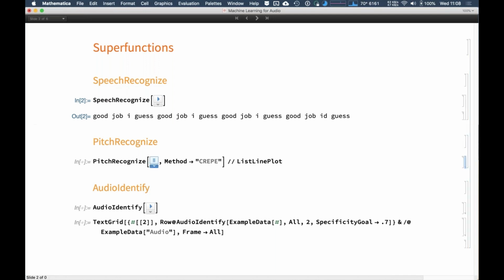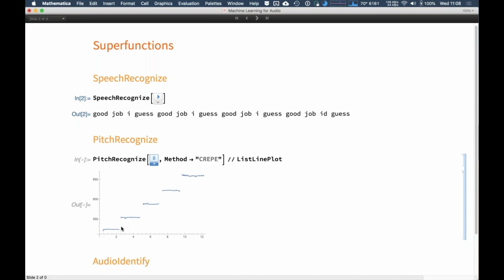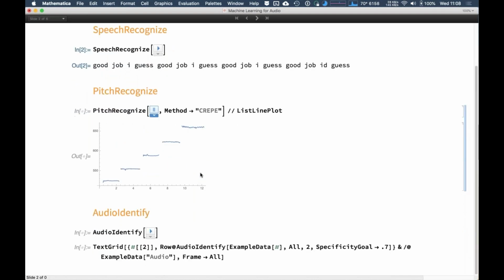As you can see, SpeechRecognize does a good job at understanding what is spoken in that signal. Similarly to SpeechRecognize, we introduced some functionality to detect the pitch of monophonic signals. So I will show you the output of this. You can see that the frequency of the signal is recognized correctly.